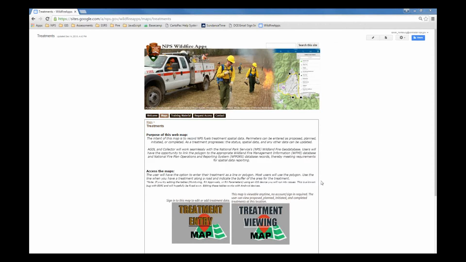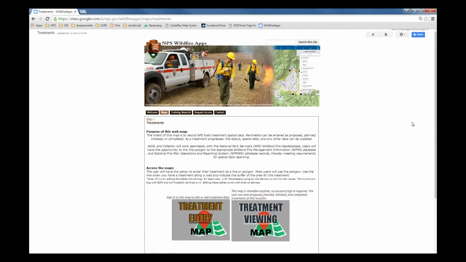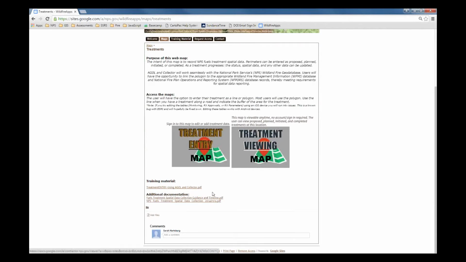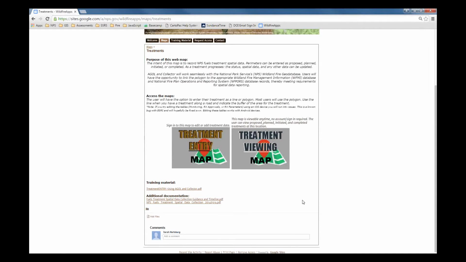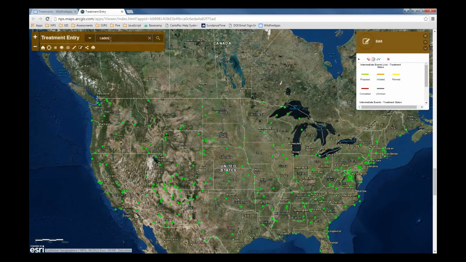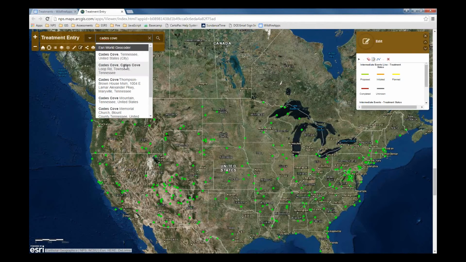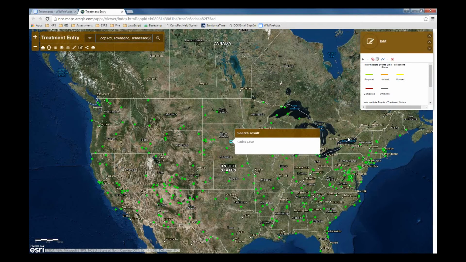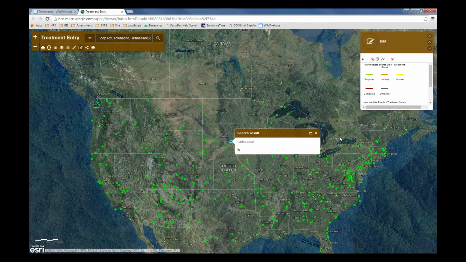As we scroll down this page, you'll see the icons for accessing the map. And you'll also see that this map does have training materials specific to entering the data with the map. If you're going to be creating treatment polygons this way, I would highly recommend reading this before you start entering data. I'm going to go ahead and open the treatment entry map. And before I do any editing, I'm going to zoom into Cades Cove here at Great Smokies. Center this a little bit.